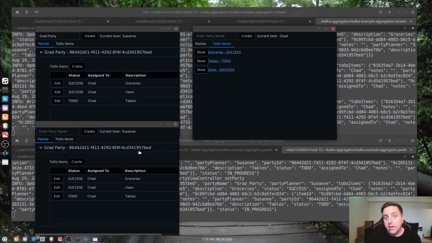So Kafka, of course, is working very fast here. It always works very fast, but it's extremely fast here because we're obviously running on one machine.